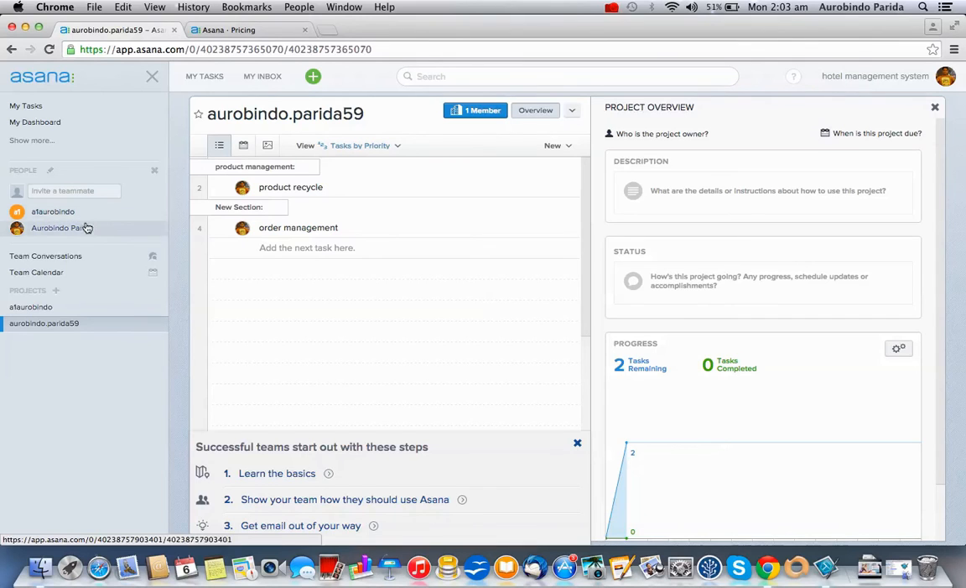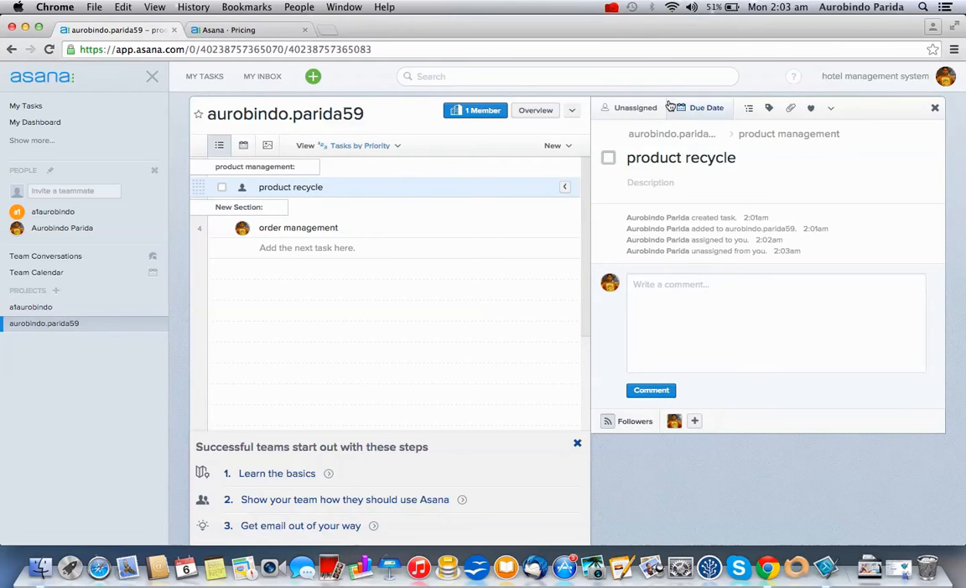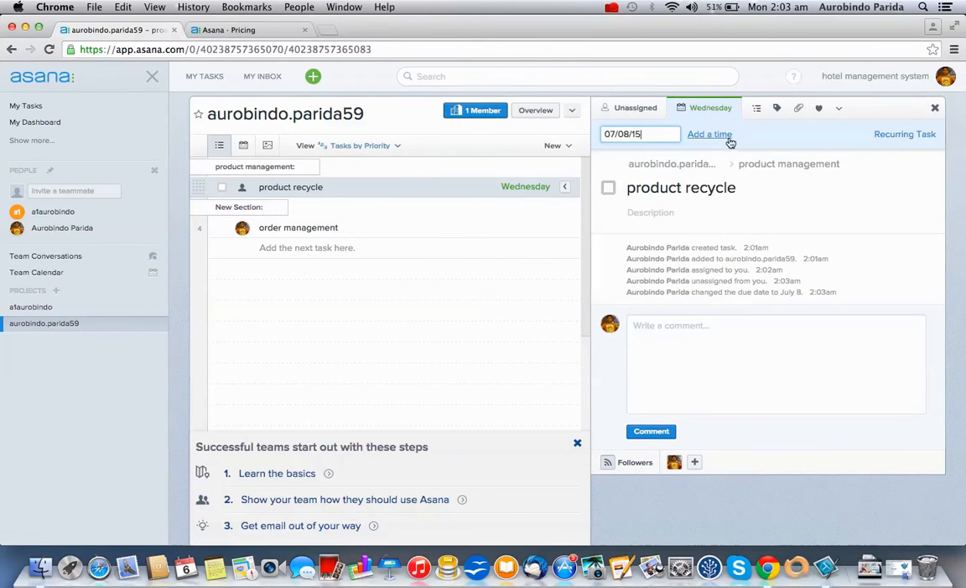Okay, now that we have got the workspace, the members, the projects and the tasks, let's discuss some of the task related options. I have assigned it to A1 Aurobindo Parida. I can unassign the task from this member over here. I click on that, I am unassigned. Then there is the due date. You can fix a due date for this particular task with the time also, Wednesday 10 AM.